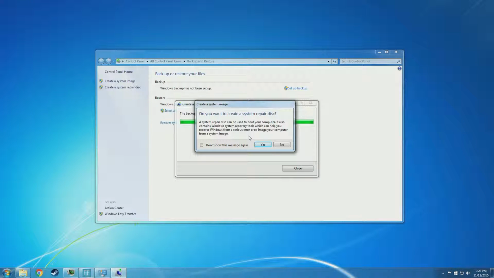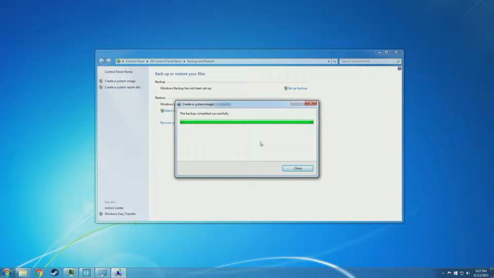Alright guys, we're back. Personally, it didn't take that long because I tend to keep a lot of things installed on secondary drives and keep my C drive as clean as possible. That way, if I ever have to nuke Windows and do a clean install, I'm really not losing much. As you can see here, it asks, do you want to create a system repair disk? I'm going to choose no because I already have one, so it's not that big of a deal. But as you can see, the backup has been completed successfully.